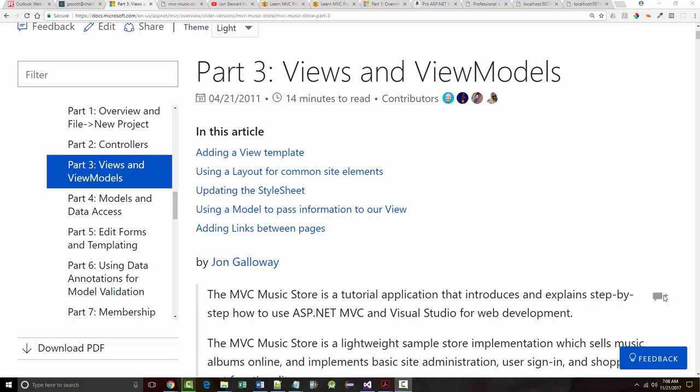And I've been going over this 10-part Microsoft series on the MVC3 MusicStore, trying to upgrade it to MVC5. So far I've gone through part 1, which was our overview and file project, about an 11-page PDF. Then we went through part 2, where we created a home controller and a store controller, which was about a 10-page PDF. Now I'm on part 3, views and models.